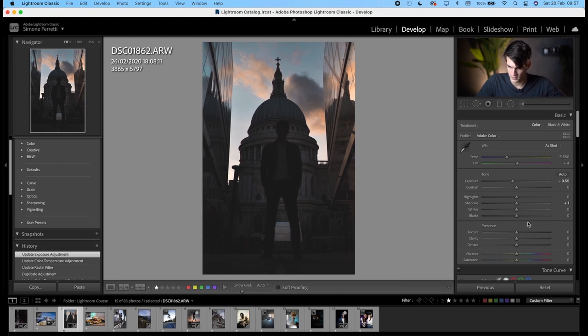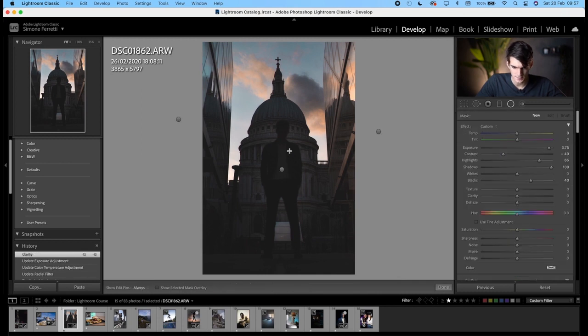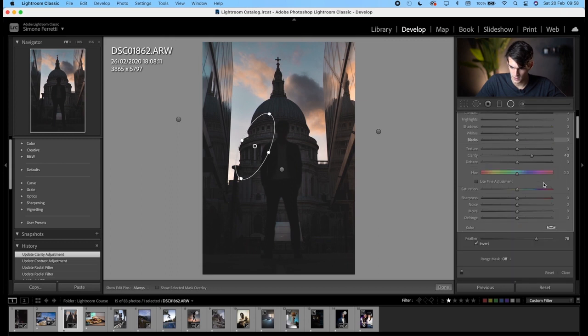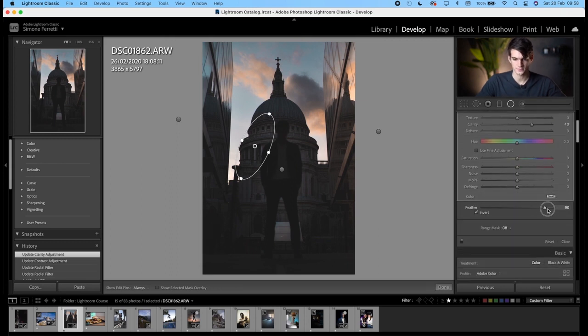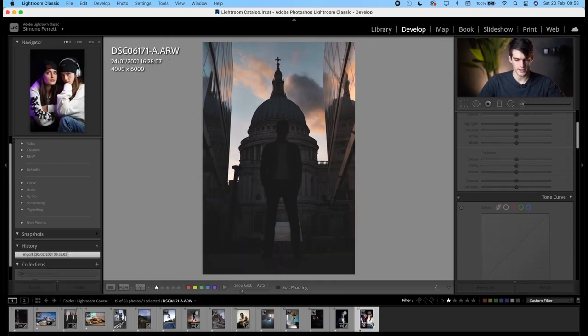So much better already, right? If I want, I can even decrease the clarity. There you go. Maybe do another radial filter in this part. Yes, raise it and increase the clarity just right there. And increase here the feather. Okay, I like this picture a lot. Before and after. Now let's have a look at the people.